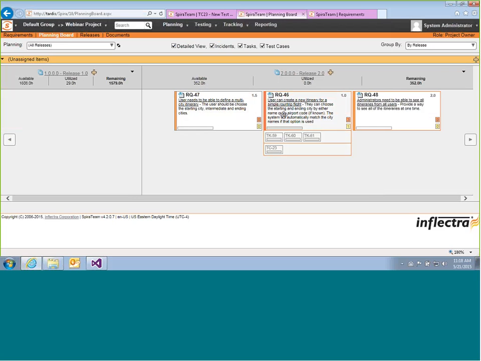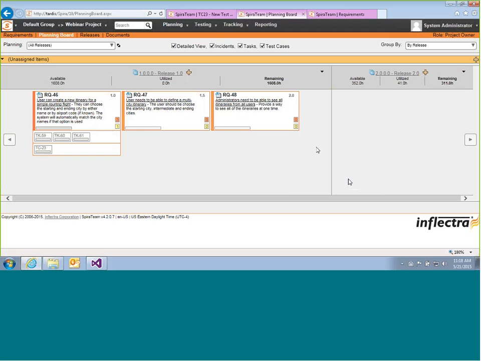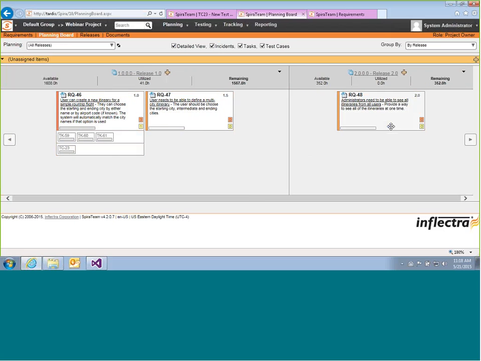Okay, oops. There you go. That's what I want to do. So now I've got my requirements in release 1, release 2. Now you'll notice I did drag this one into release 2 that was actually further back in the backlog. You can do that. The system has ordered them based on how I thought I was going to prioritize them, but you can drag and drop them the way you wish. It doesn't force you to take them in a specific order. And you can still reshuffle them.